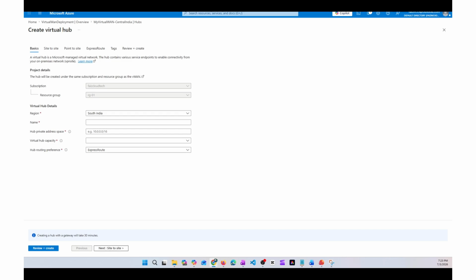And I'll simply copy a name, since I have already selected a name. So what I'll do here, my virtual WAN hub hyphen South India, and then you'll have to give an IP address space. So let me just give the address here. 10.0.0.0/24. This is the address that I would be using.